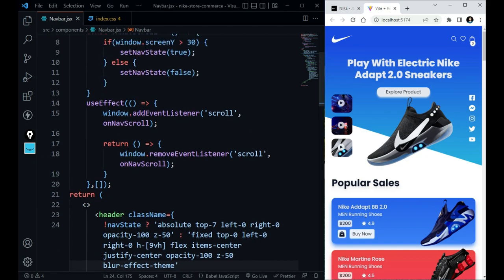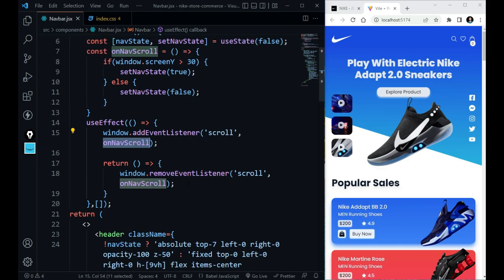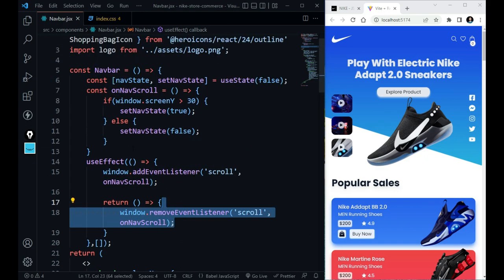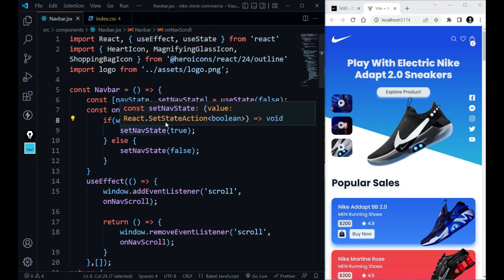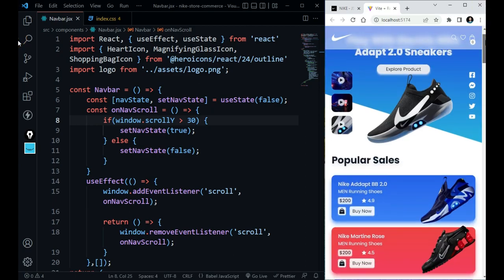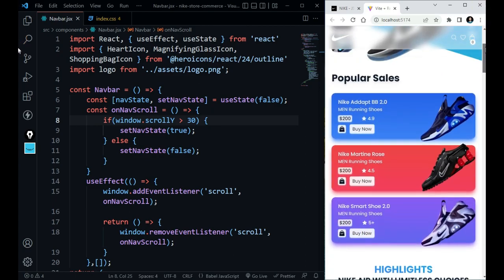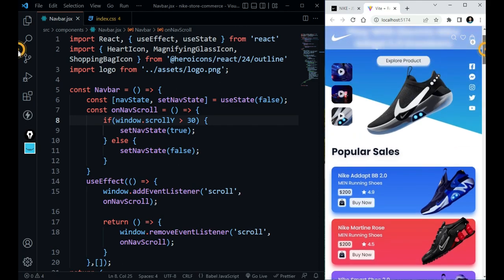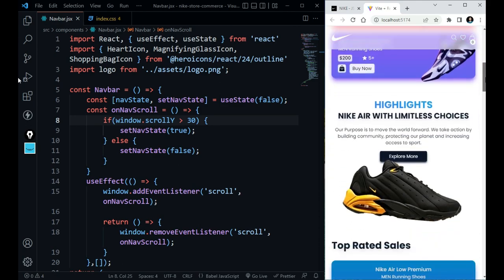Let's double check. Window.addEventListener scroll, on scroll. Okay, it's done. We are removing the event listener. If window.screen, oh, it's not screen. Here we have window.scrollY. Save, and let's refresh once, move back, and boom, there we have our nice blurry background of this snap bar. Guys, how cool is that.